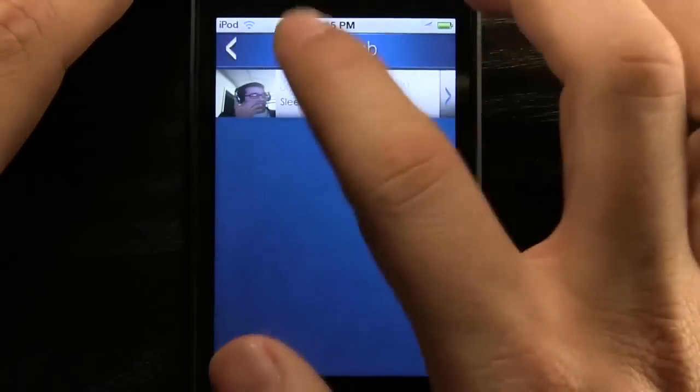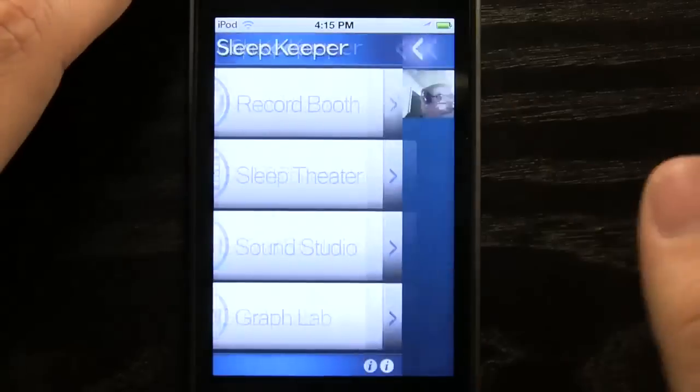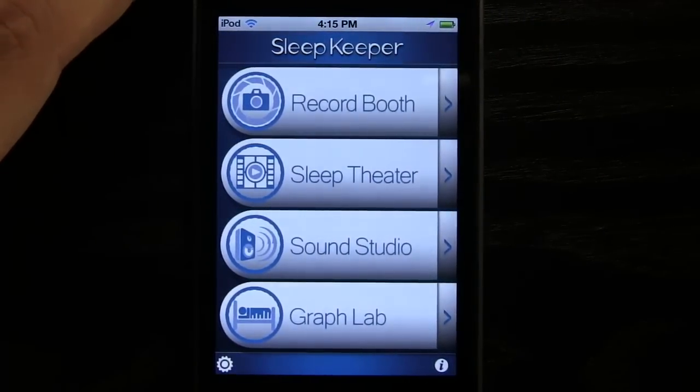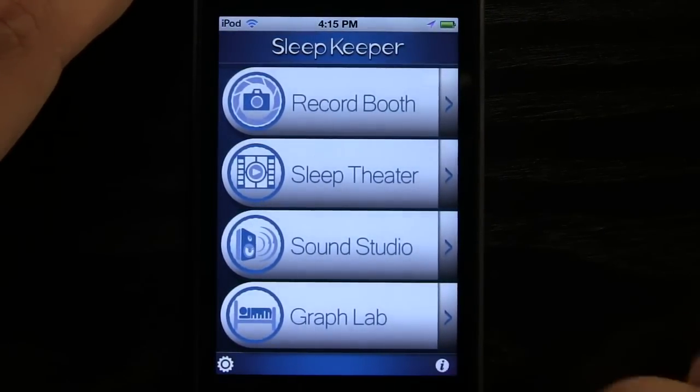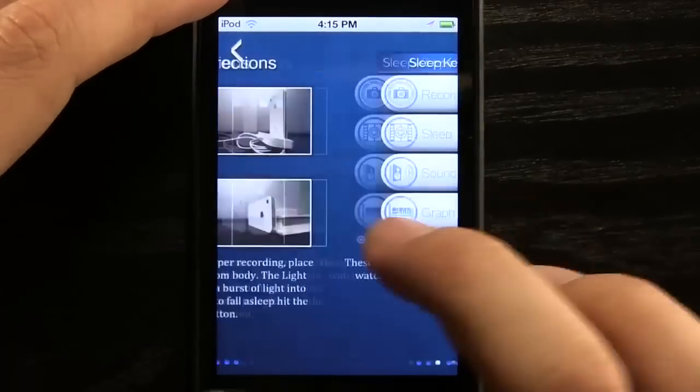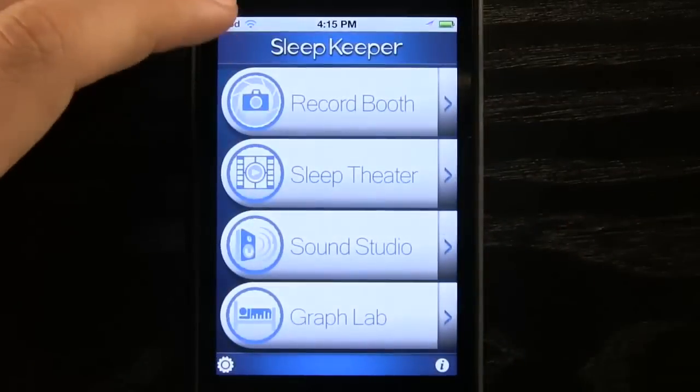And then we can go into our graph lab as well, which is the same graph that we were just showing you. This is going to be a really great application, really easy to use. We just set it up, turn it on, and go to sleep. So there's not even going to have to be a whole lot to think about. And then we can go into this information tab, and it'll kind of tell you the best ways to use the application and everything like that.